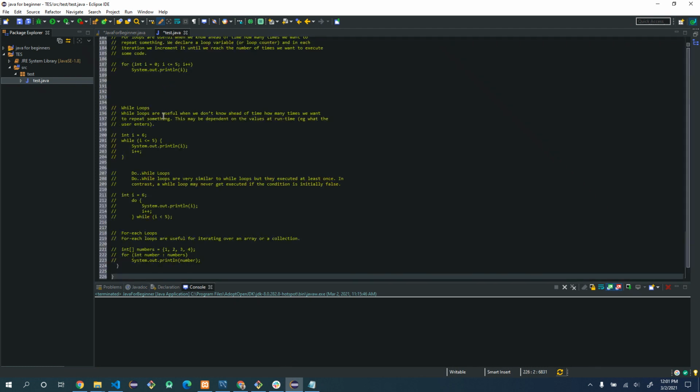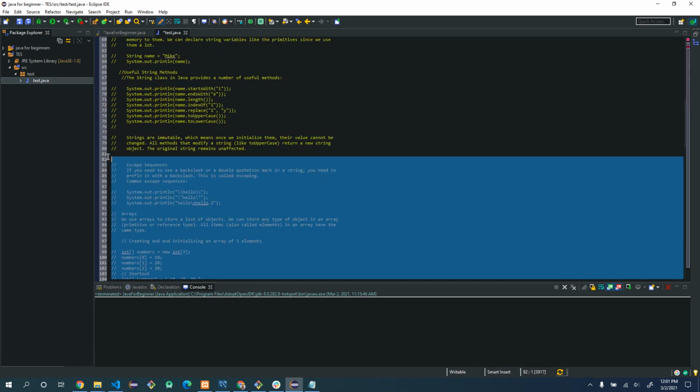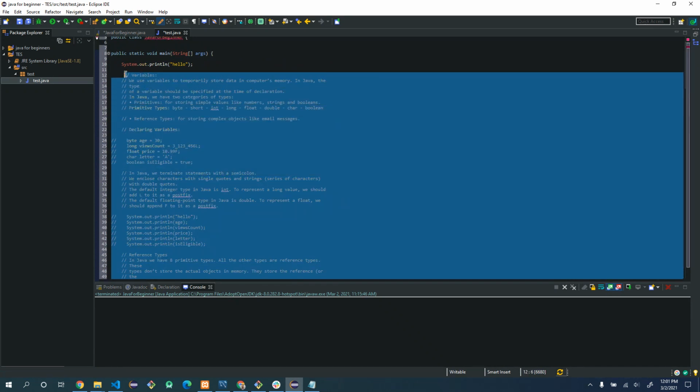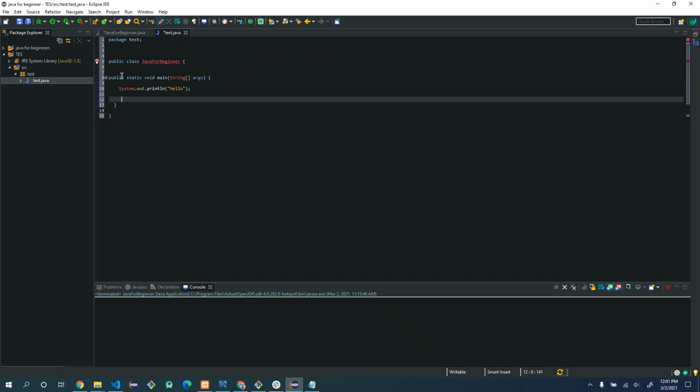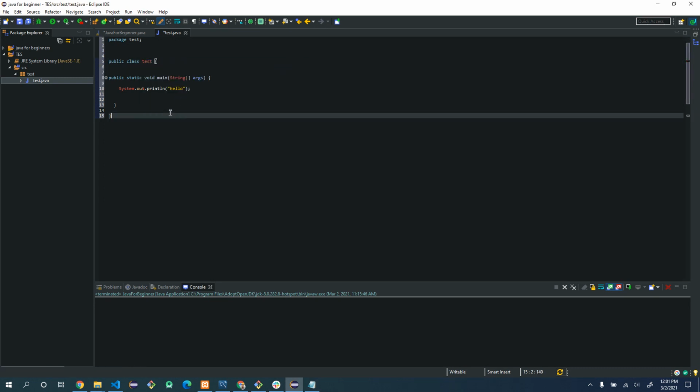I will copy what I pasted there and delete everything to show you how you will start. The package should be test because we have a test package here. The name of the class is like public class, and this is how you start, with curly brackets. The name of the class should be exactly the same as the name of the file. So public class test.